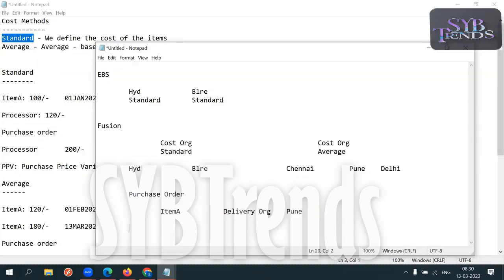In case of a make item, when you are creating a work order, under which organization are you creating the work order? If you are creating under Hyderabad, it will follow standard. If you are creating under Chennai, it will follow average. Okay, good.